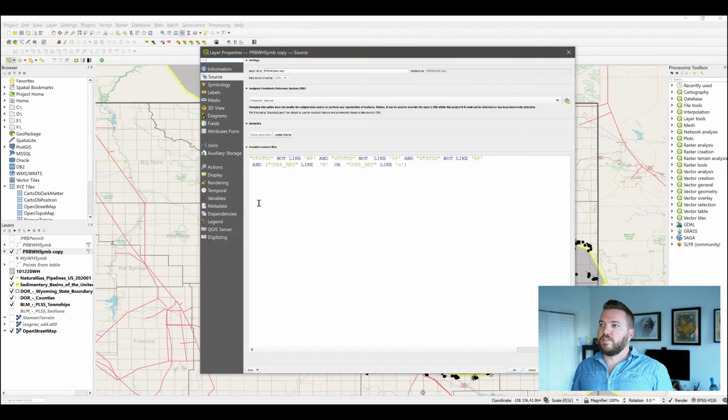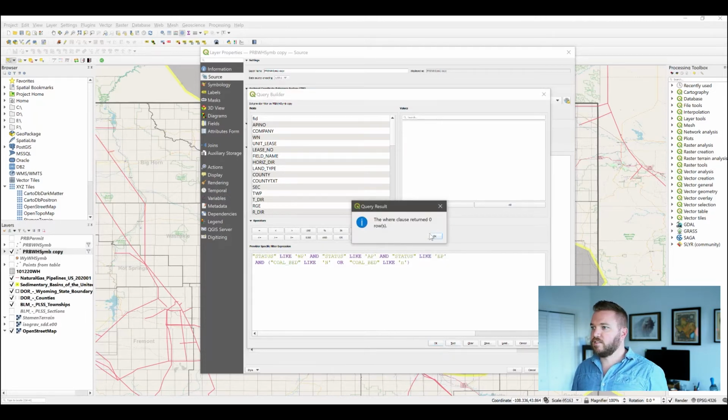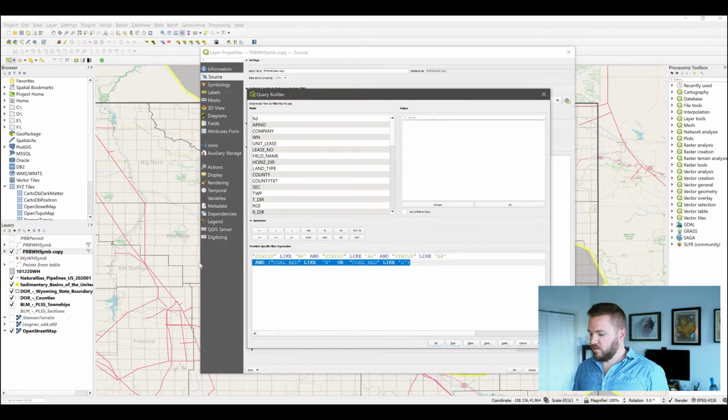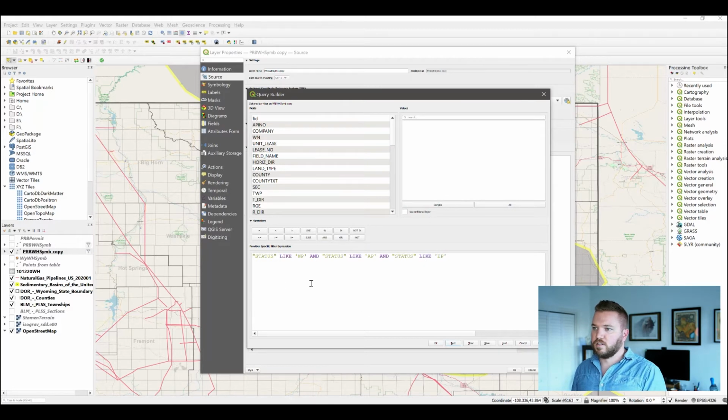So if I go in here and I take out all of the not likes in the query builder, if I just take all of the nots out and I leave the likes, I'll be able to make the opposite shapefile, and I test it again. There we go, delete that. Test. Oop, I've done something wrong.